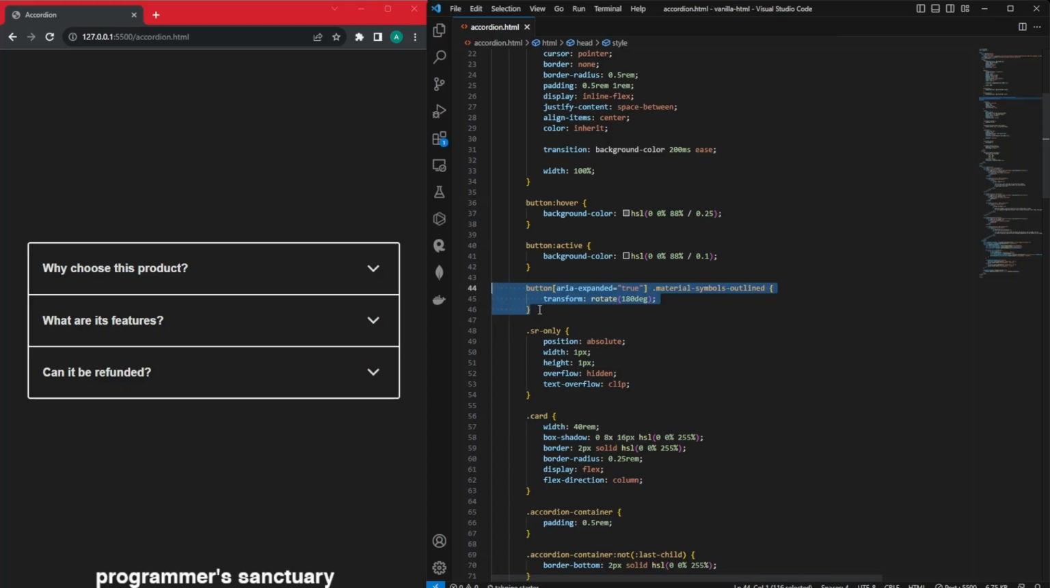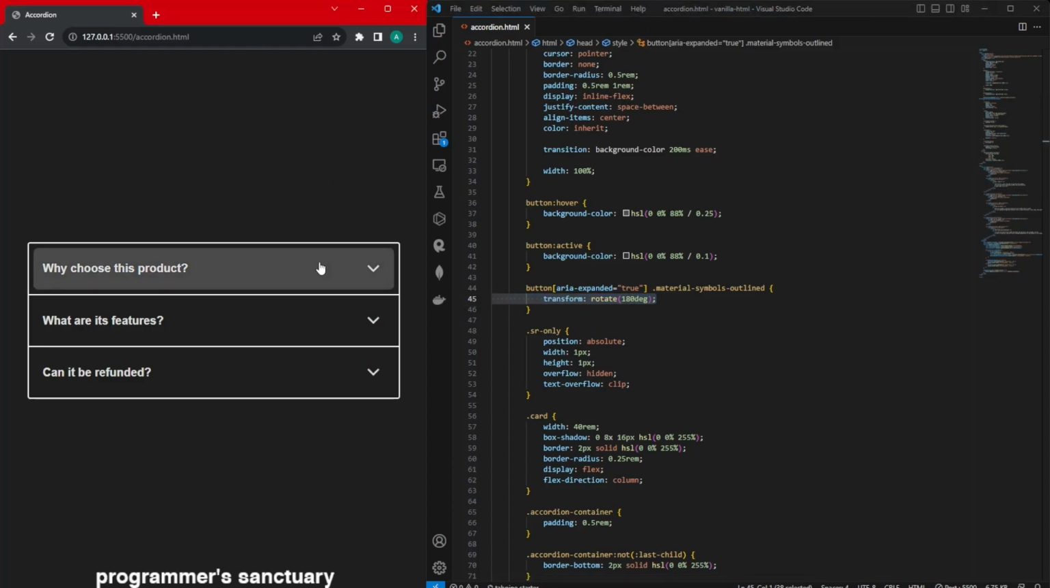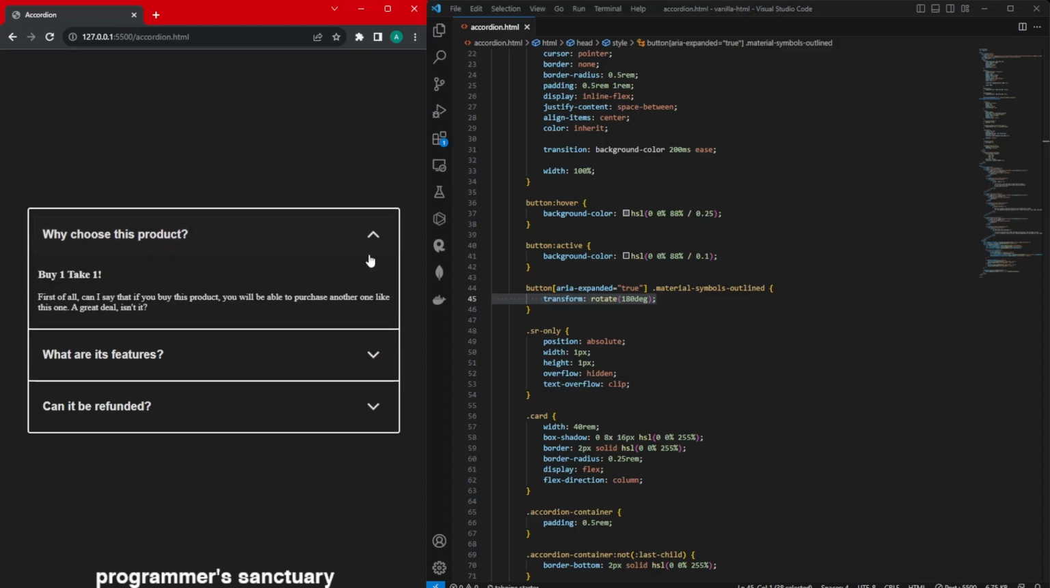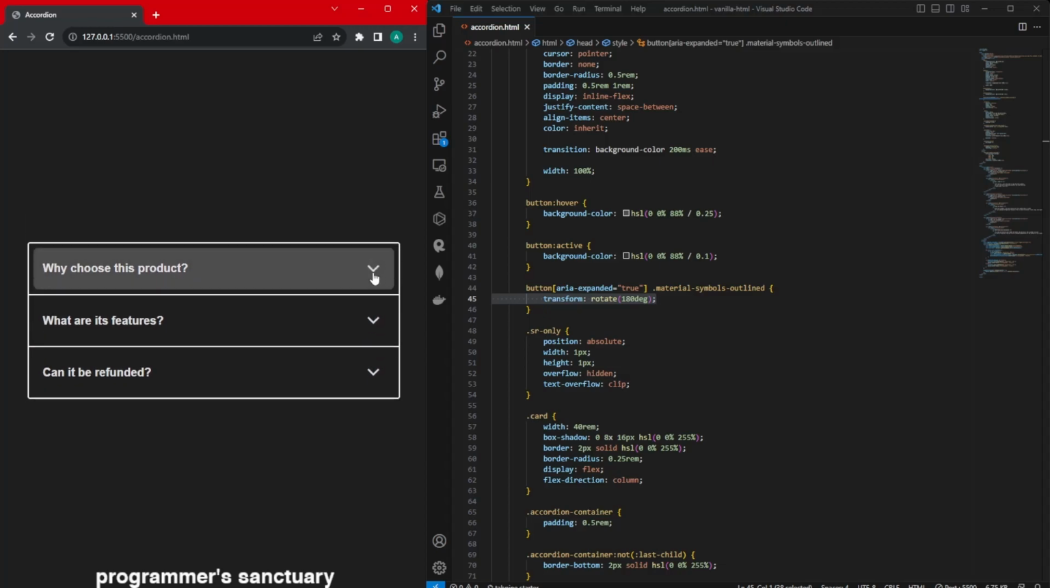So if the button has the attribute of aria-expanded equals true, then we want to animate its child element with a class of material symbols outlined to transform and rotate it by 180 degrees. So that is the chevron down here. So you can see when we're opening, it's actually rotating by 180 degrees.